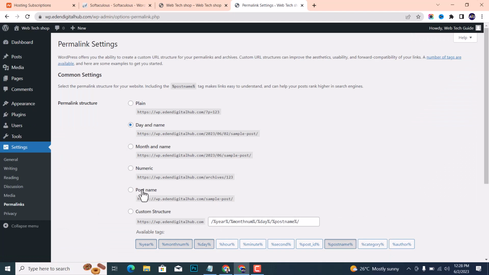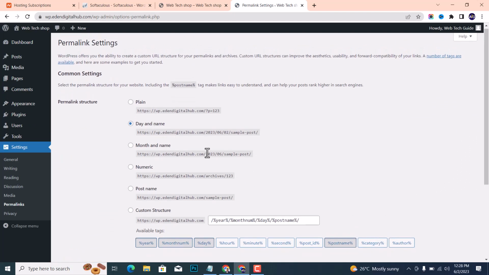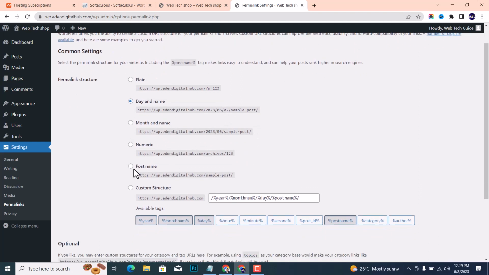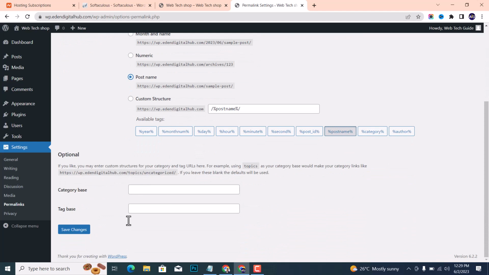Then you can see different formats. This one is in dates, it's writing dates, but this one is quite difficult to remember. So the best for now is to choose this with the post name. So click on Save Changes.